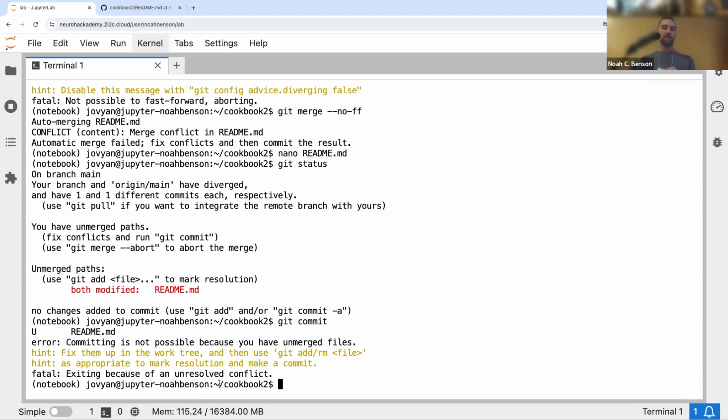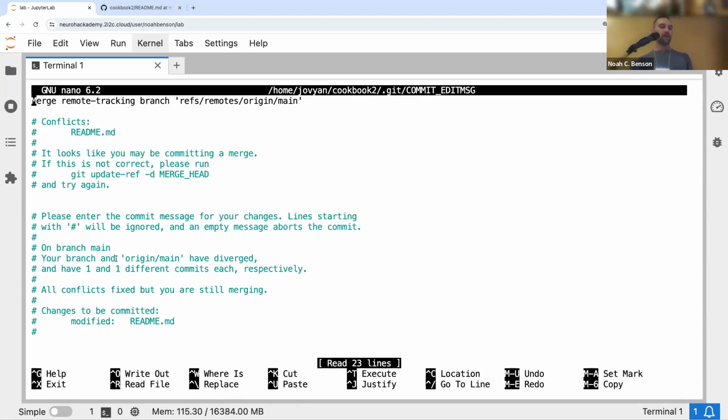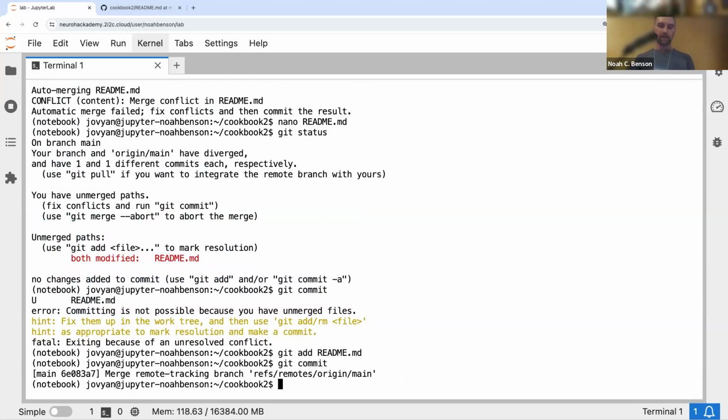Okay, so it's reminding me that you need to add them before you run git commit, of course. So git add readme.md and then run git commit. And now it's bringing up the editor for our commit message, and you notice that it's put in a commit message for us, which is basically that we're merging these two branches. And that I think is fine as a commit message, so I'm just going to push Control O to save this, and then Control X to exit out. And now it should all be fixed.